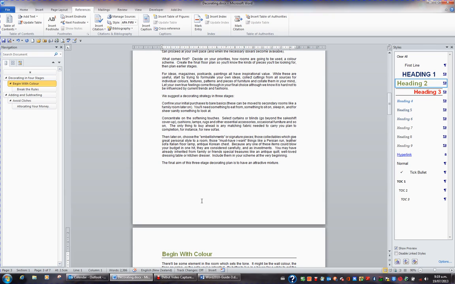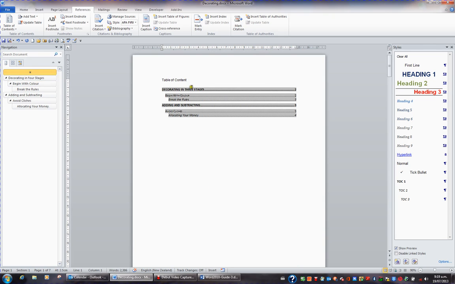If I now go Control Home, I'll see I still have Decorating in 3 stages, and Begin with Colour still resides on page 2, so I need to update my table of content. I could click on my table of content, and from the References tab in the ribbon, I could choose the Update Table button, or press F9, in the same way as we updated the index earlier.